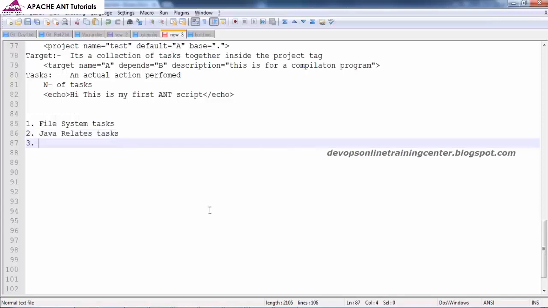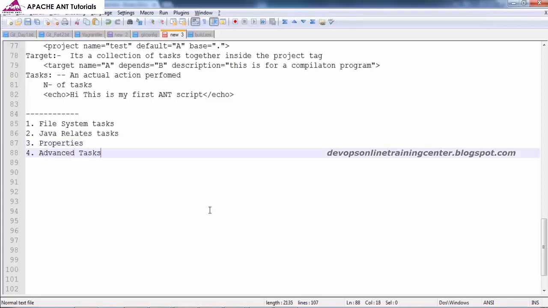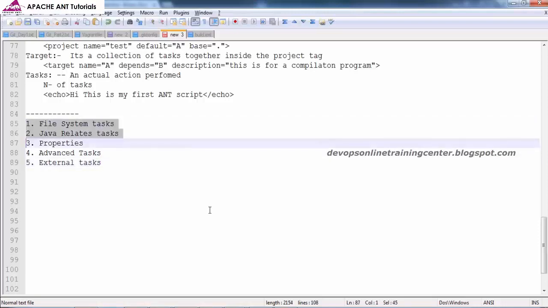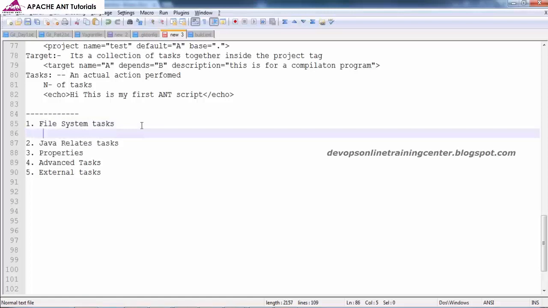and properties, few advanced tasks, and the fifth thing is external tasks. So these are the categories which I made for the different types of tasks. So we will see our entire ant scripting is all about learning all these tasks. So let me list down all the tasks for each and every category. So for first, file system tasks, we have echo first that we already saw just now, and similarly, so what exactly does file system mean?